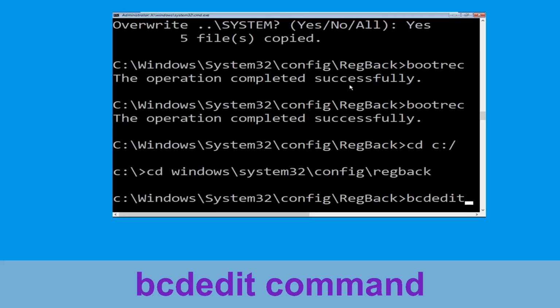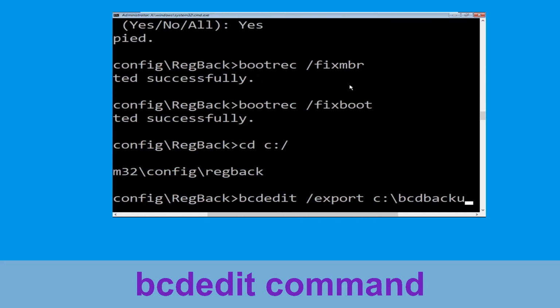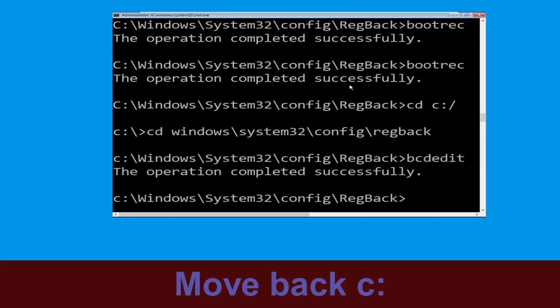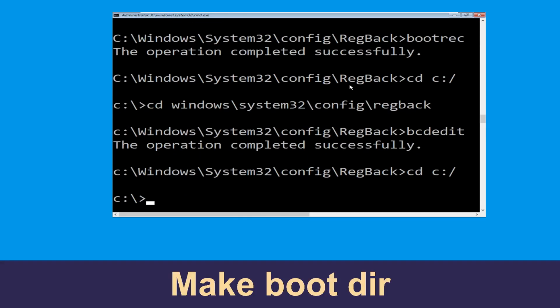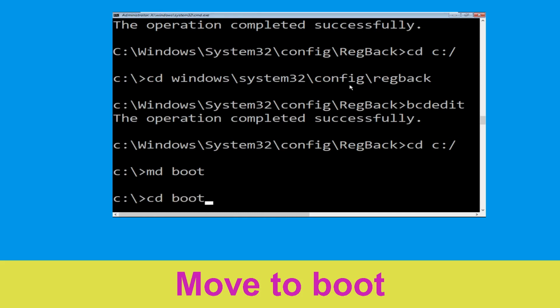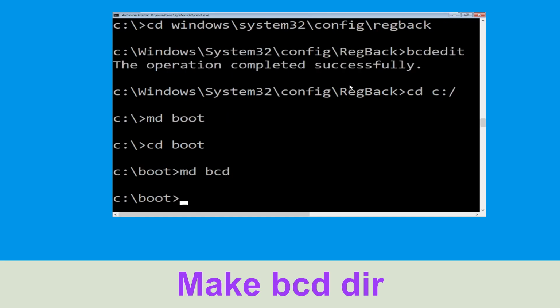Now type this command bcdedit space /export space C: / bcdbackup. Then hit enter. Now type cd space C: / and hit enter. Now type this command md space boot and simply hit enter. Now execute this command. Type cd space boot and simply hit enter. Now execute this command. Type md space bcd.